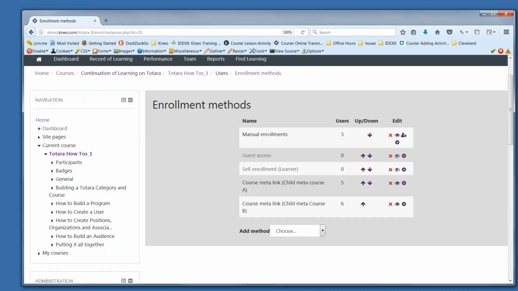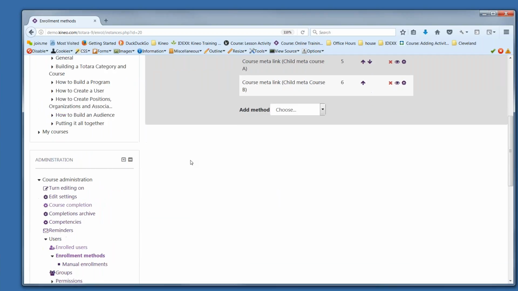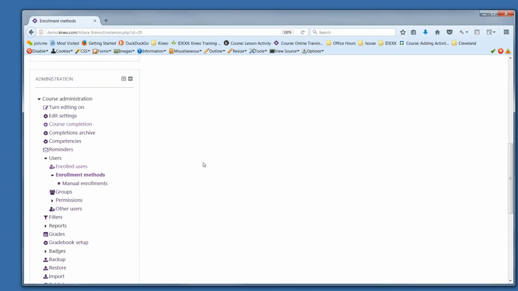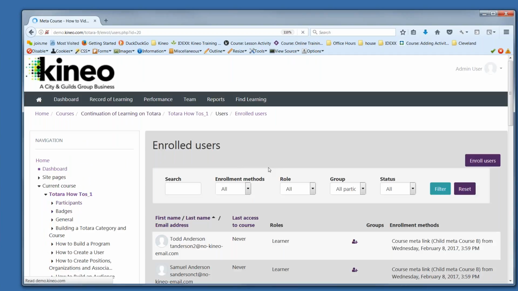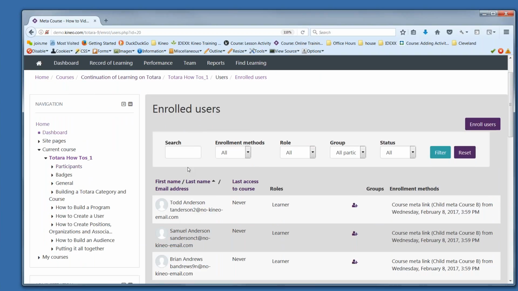Now what I have for this enrollment is I should have 5 users enrolled from the child course A, 5 or 6 enrolled from course B, and 3 enrolled from the manual enrollment. So what I want to do is verify that. How is that going to look on the enrollment? So if I come down to Course Administration, click on Enroll Users, here's where I see the enrollment.